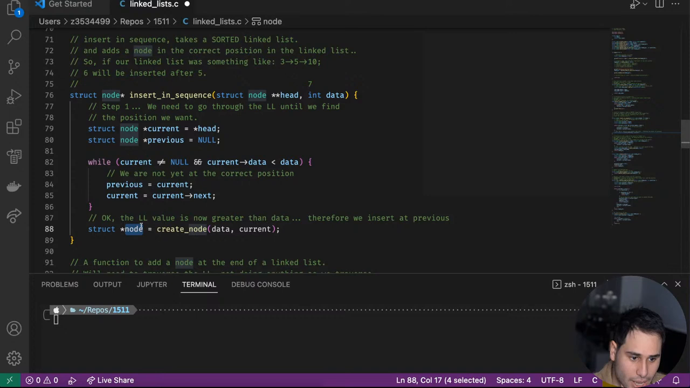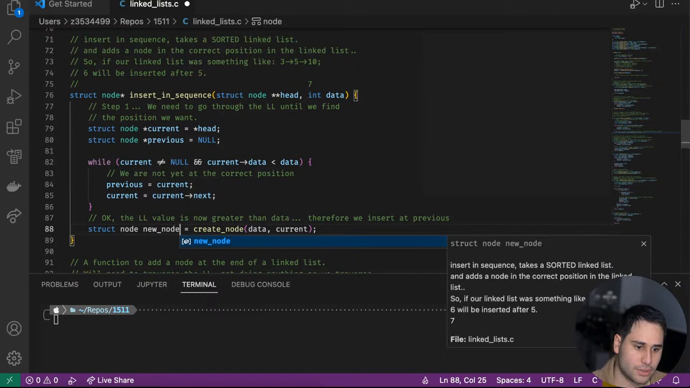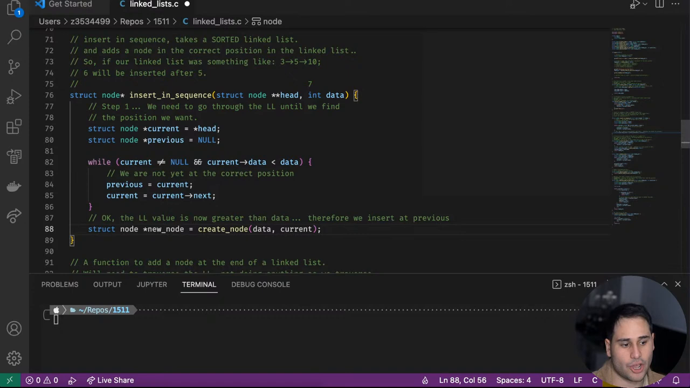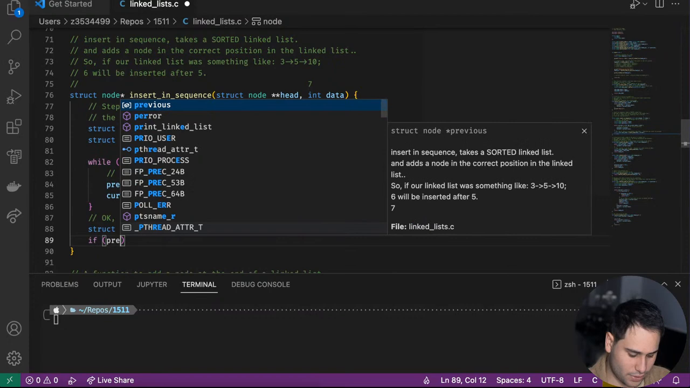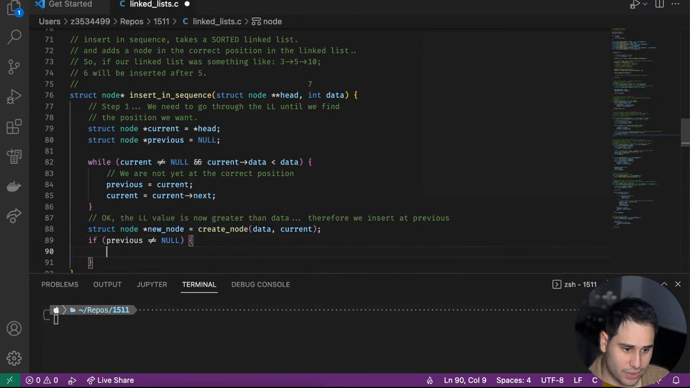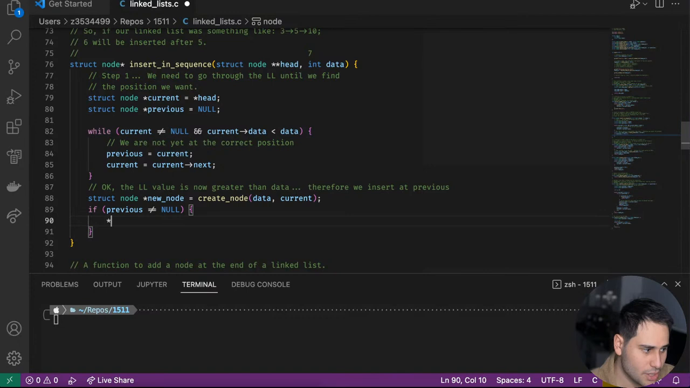Struct node, new node. Now we have this new node that is pointing to current, and we need to now just point the previous node to the new node. The new node now already points to the current node. So if previous is not equal to null, right? So if we even have a previous node, because we might not if it's the beginning of the list, then the head is going to be, let's swap that. If the previous is null, so if there's no elements or only one element in the list, then we're saying the head is equal to the new node.